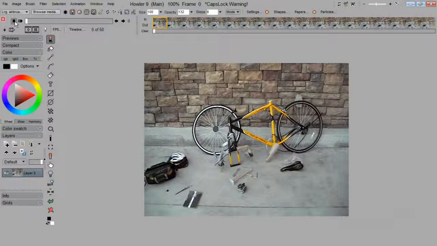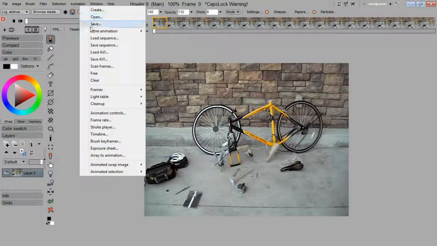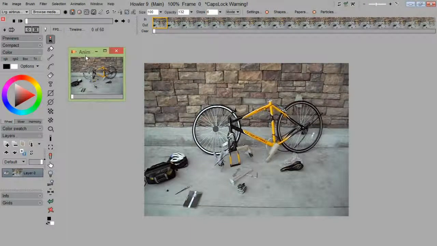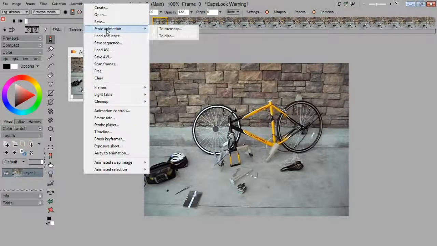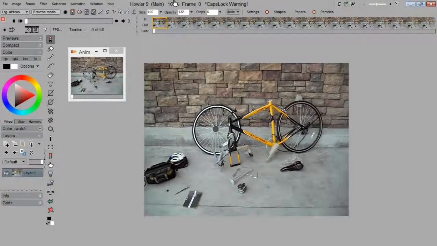Ideally, you would want this to be shot on a tripod where there's no movement in the frame, in the sequence, but we're not lost. We can do something about that. I'll show you what the problem is, though. Let me copy this so we can come back to it later if we want to undo any changes we make to it. In Howler 9.2, we've added the ability to store animations either to memory or to disk, and then you can later recall them very easily.